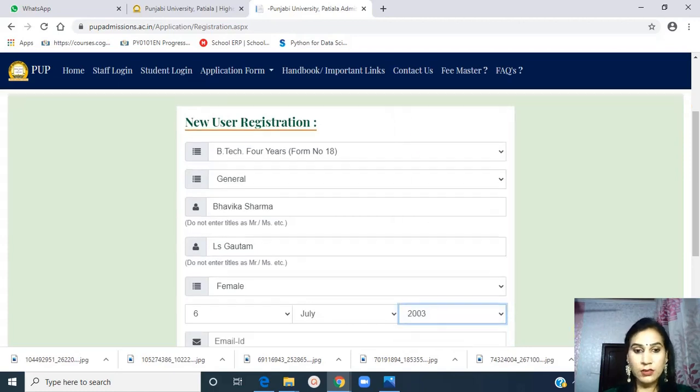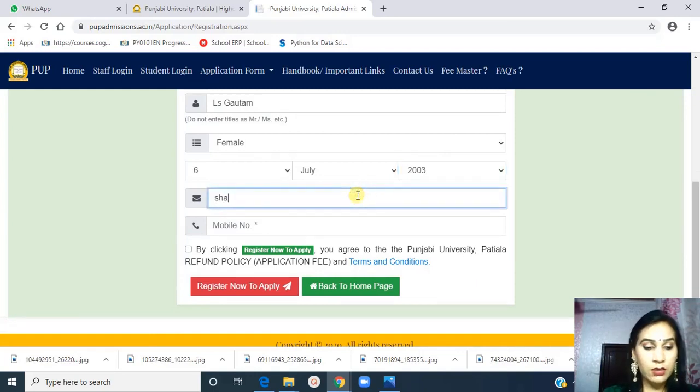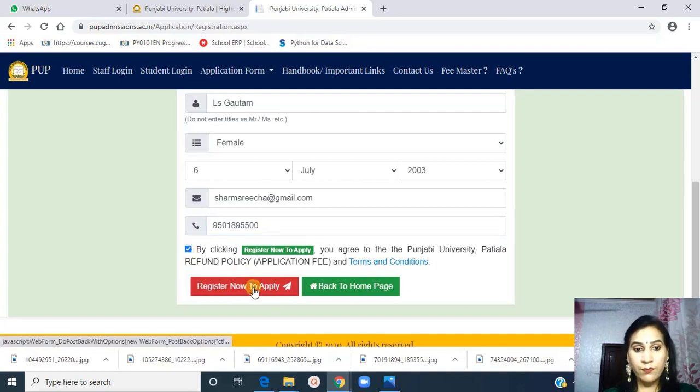So these things I have filled. Then email ID, if any email address you are having, then mobile number is mandatory, 9501895500. So these are all the things which I have filled. I click here. Now I click on register now to apply.